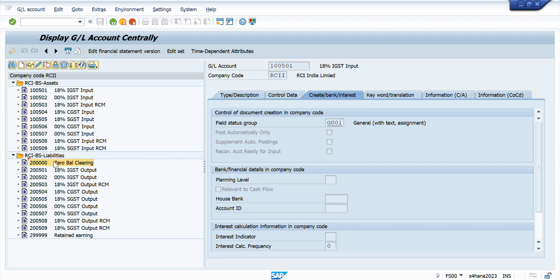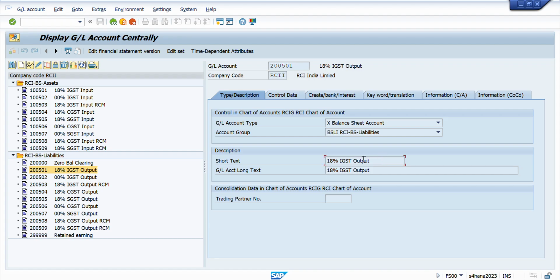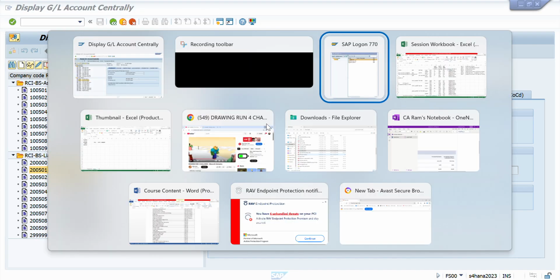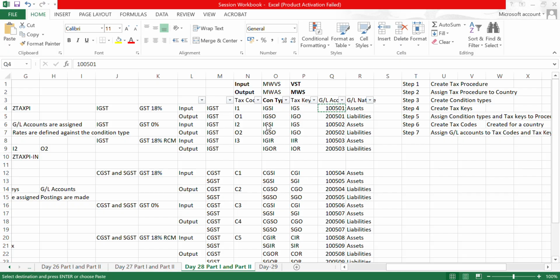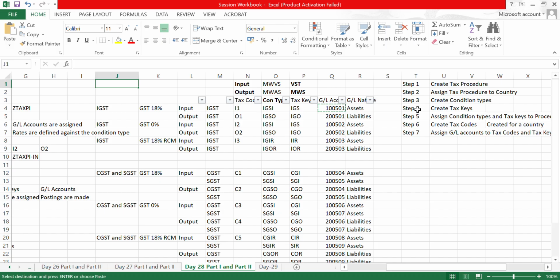Similarly, let's look at the output taxes. For output tax, everything is the same. The only thing that we have to change is the description and the account group, which is liabilities for output. So this is how you create the GL accounts. I hope now you have a fair understanding of all those steps, along with the thought process behind defining the KDS for the indirect tax.